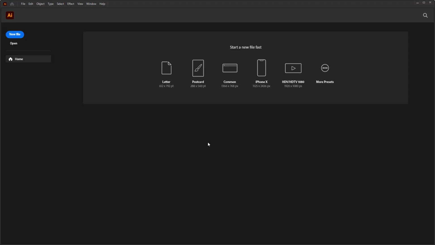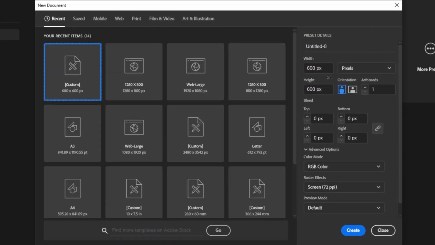Create a new document, but this time we're gonna create a custom document. Click the New File button. In the Presets detail, you can give it a name. I will make an artboard with a square size, with size of 600 by 600 pixels. Next, just make sure that this document is in RGB mode. Leave everything else by default and click Create.